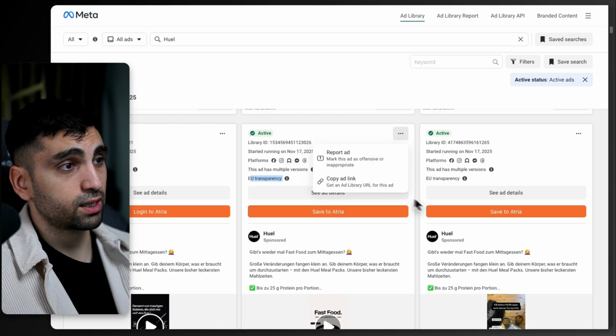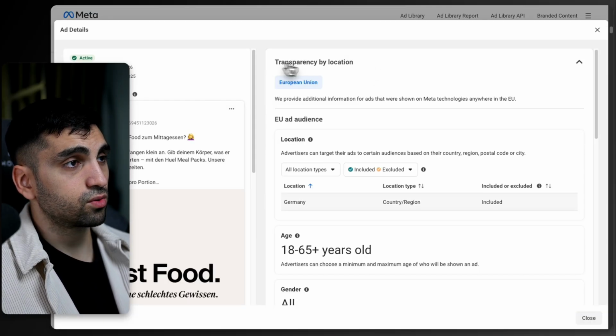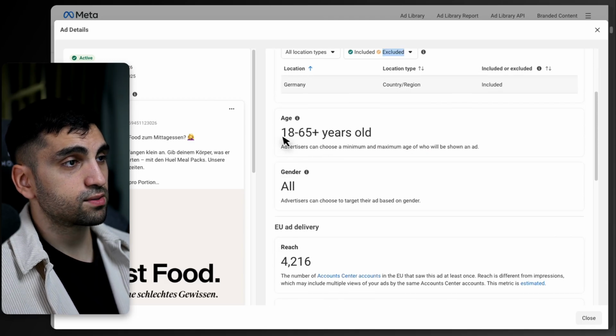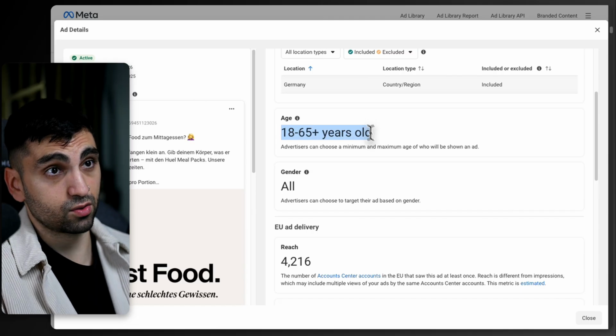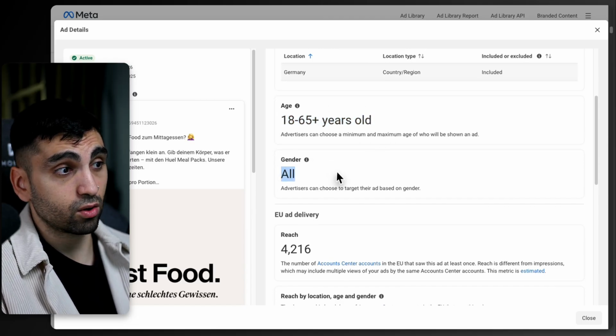So if you click inside, see ad details, and you click transparency by location, you can see what type of audience they target. So that's very useful. You see that they go full broad. Also in gender, they go full broad.